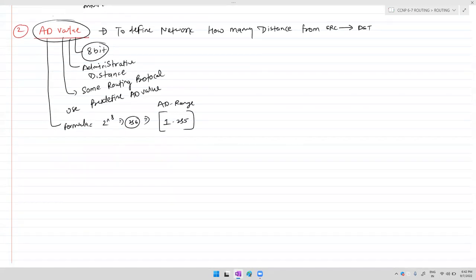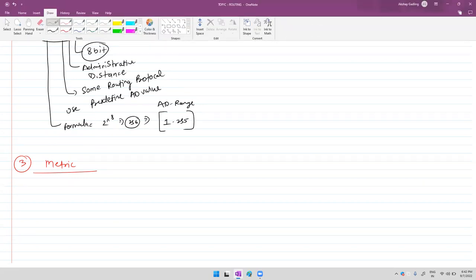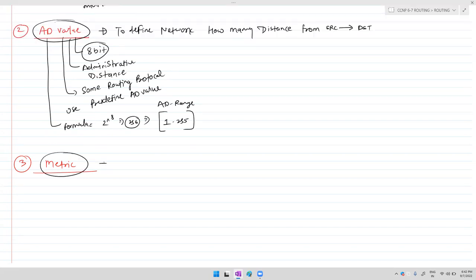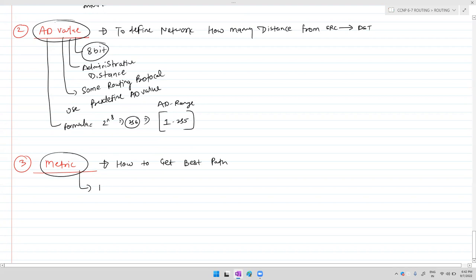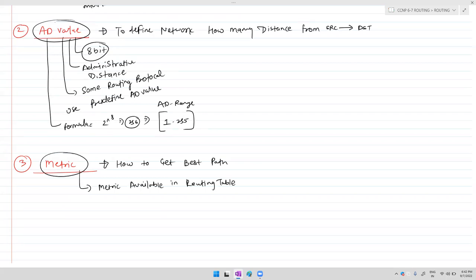Now one more thing we can get, the third option, which is metric. What is the meaning of metric? Metric means how to get the best path. Basically, metric is available in which table? The routing table.